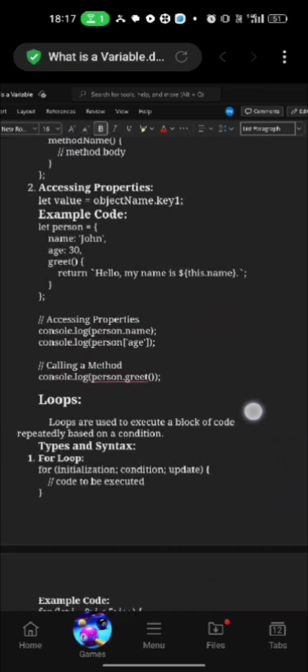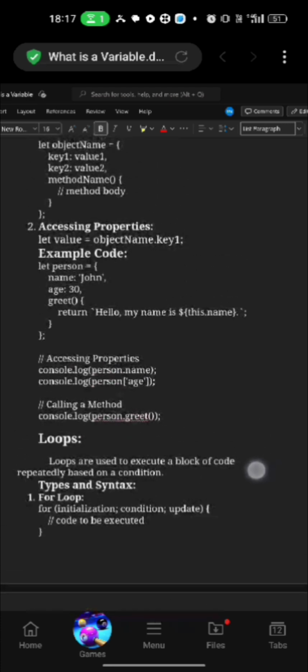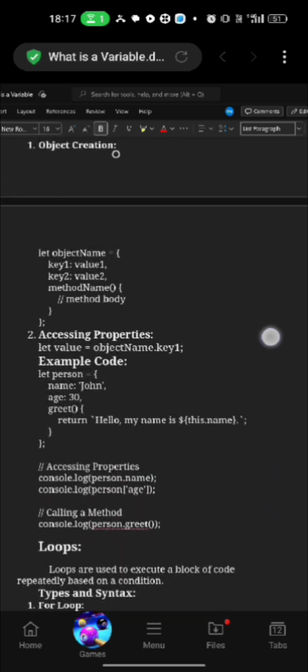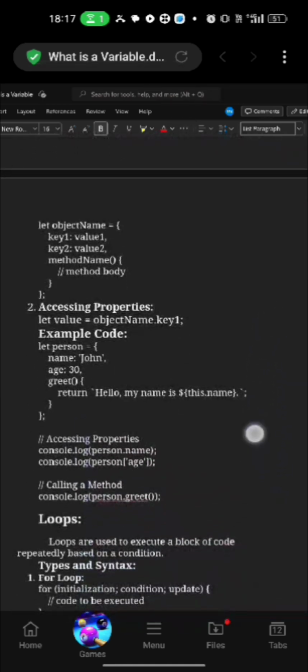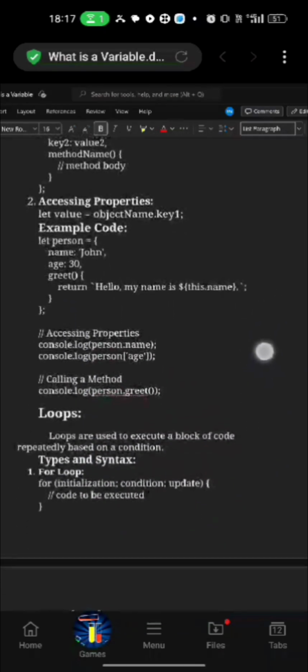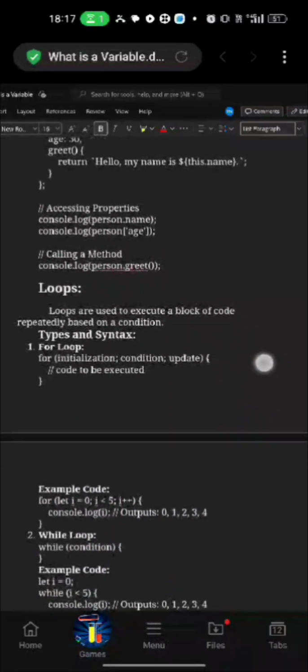Now let us know about loops. As in C or Java, in JavaScript there are three types of loops: for loop, while loop, and do while loop. Loops are used to execute a block of code repeatedly based on a condition. The types are for loop, while loop, and do while loop.